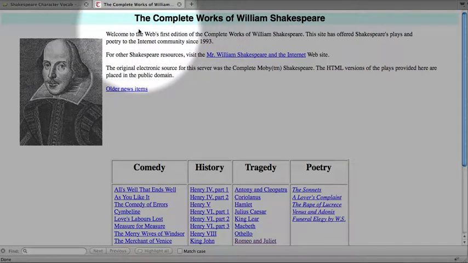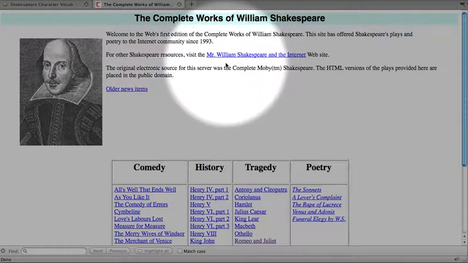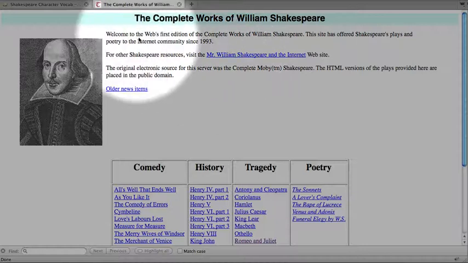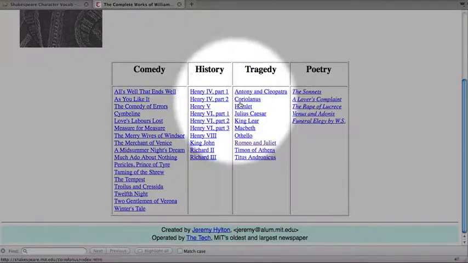Okay, so this is the complete works of William Shakespeare over here. This is the web page that I want to scrape in order to get the vocabulary of all the characters, to see which of Shakespeare's characters had the largest vocabulary. So if we look at the page, the front page navigates to each of the individual plays.